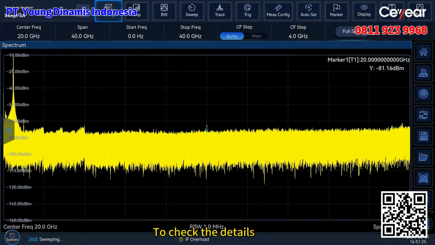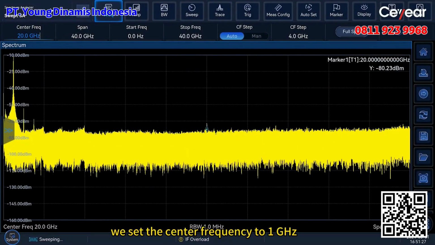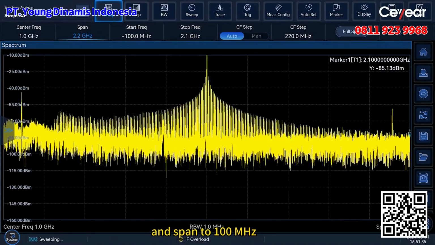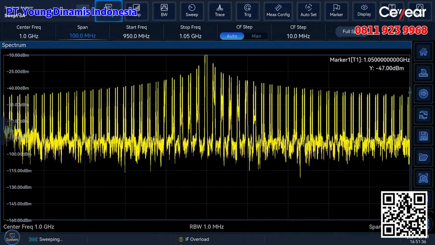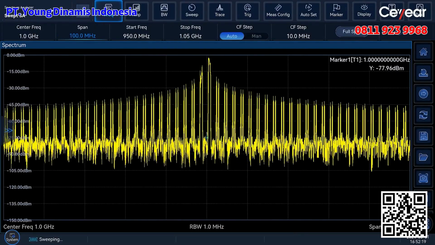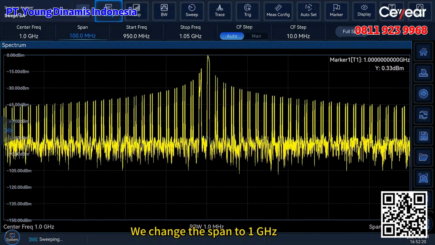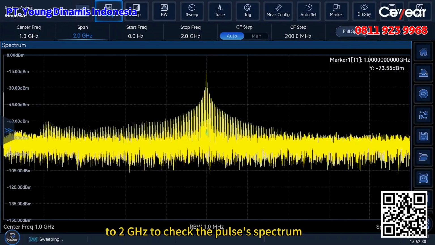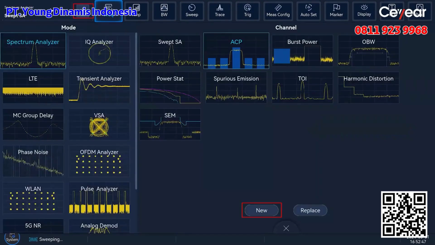To check the details, we set the center frequency to 1 GHz and span to 100 MHz. We set the reference level to 0 dBm. We change the span to 1 GHz, 2 GHz to check the pulse spectrum.